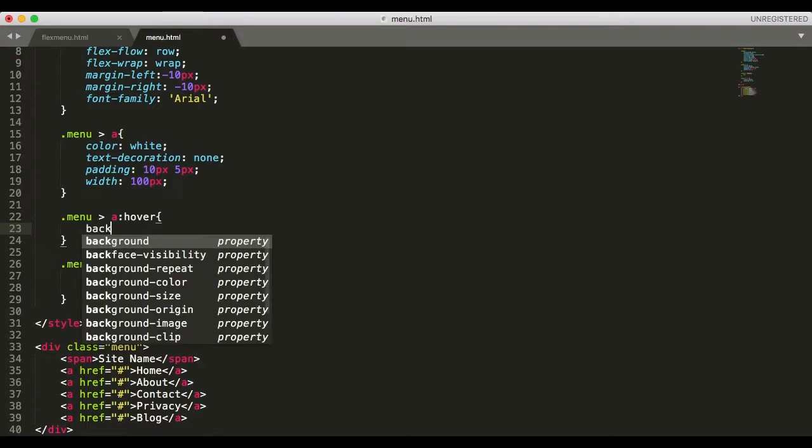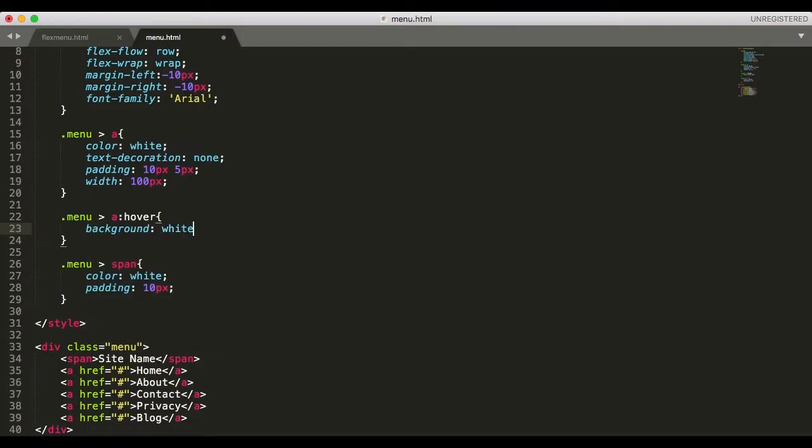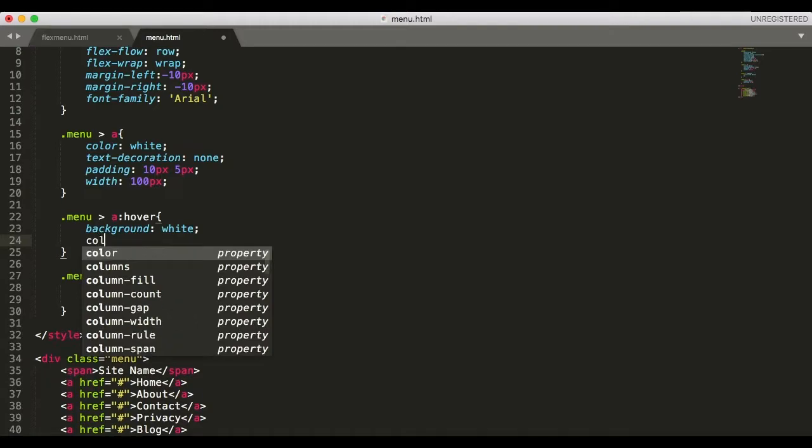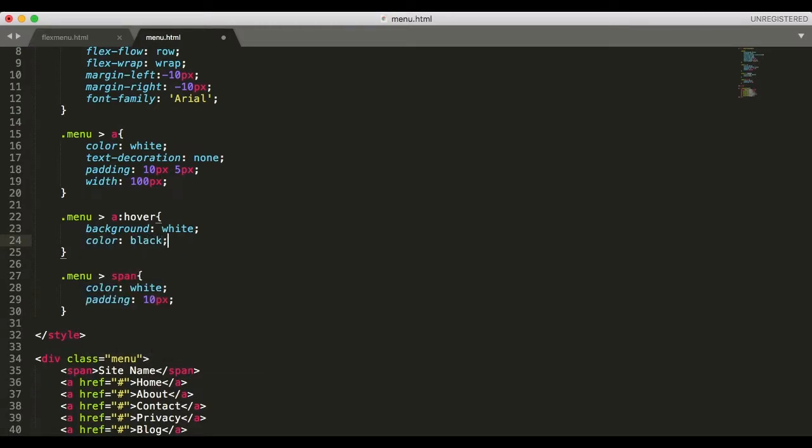So I will define the background color to be white for the link. So when I mouse over the link, let's see what happens. The background color becomes white, but the font is also white. So we also need to change the font when the mouse is hovered. So I will simply write here color property as black. So the font will now become black with the background white when the anchor link within the menu is hovered.